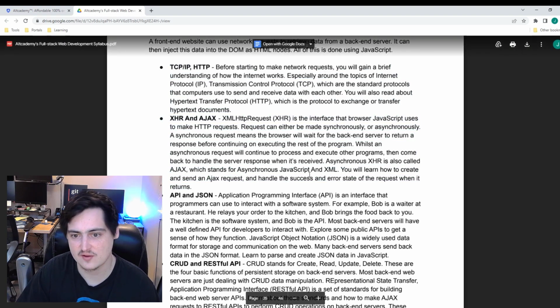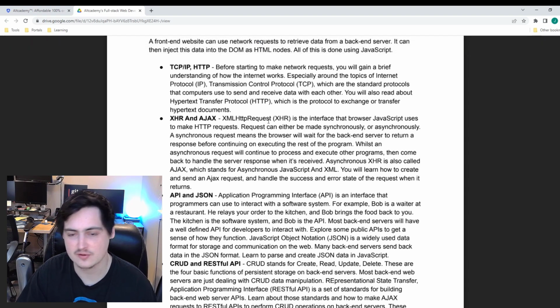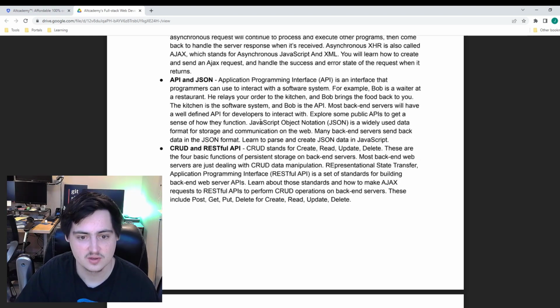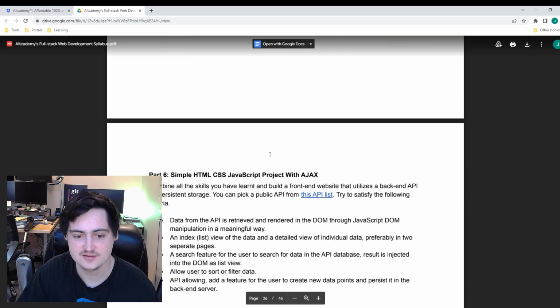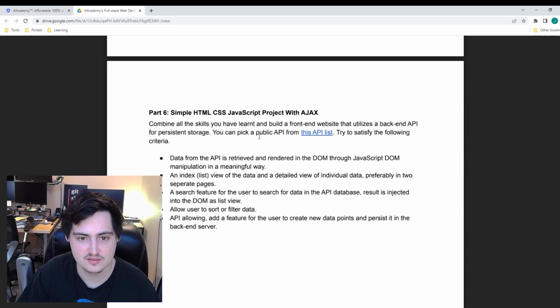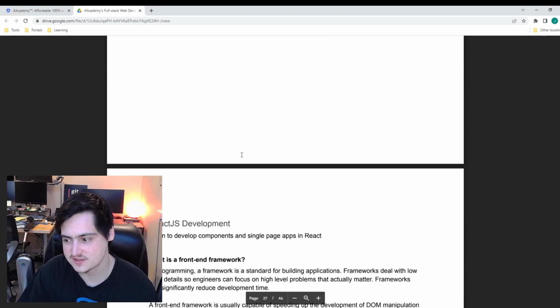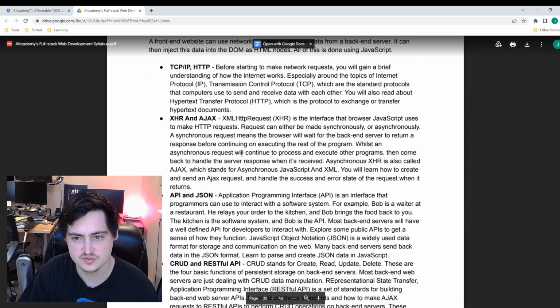And this is nice foundational knowledge that I thought was kind of missing from other programs where they wanted to teach you advanced networking stuff, but they left out the basics. So big thumbs up, big thumbs up. CRUD and RESTful APIs, that's great. And then there is a project. Okay, so I thought the HTML, CSS, and JavaScript section was pretty good.